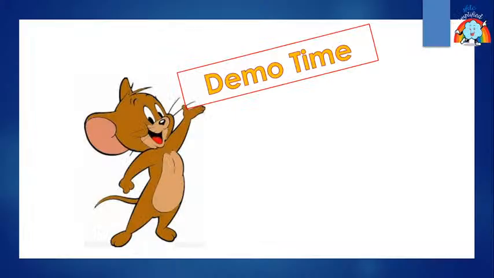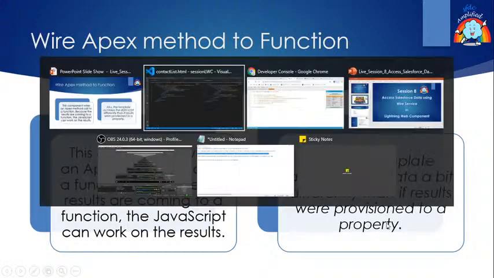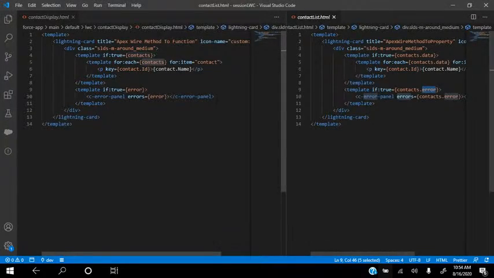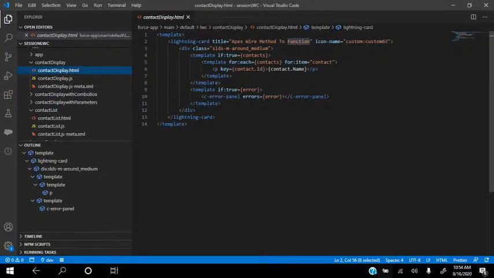So what we read here is that the template accesses the data a bit differently than if results are provisioned to a property. So you can see that the way of putting the results is different in the case of the property and in the case of the function. So now let's go back to the function. What we have done is simply iterating over it.